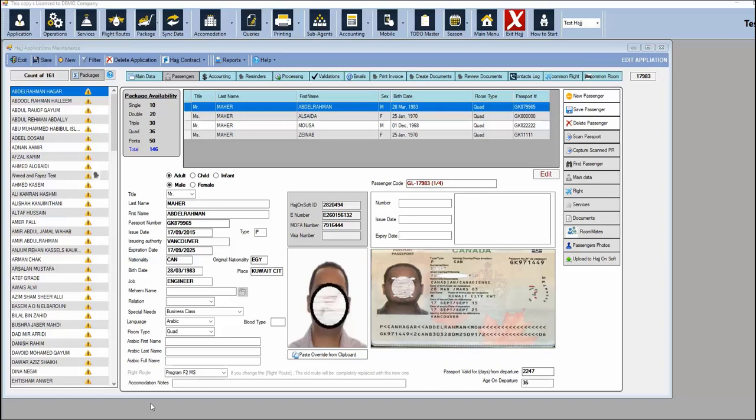This part is about the passenger panel in the application form. Remember, when we go to the passenger panel, we are always in a context of an application, the selected application here. In order to start the panel, we click on this button, passenger.